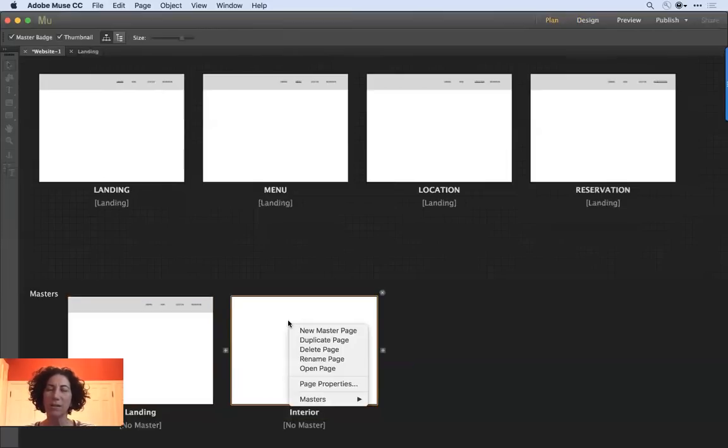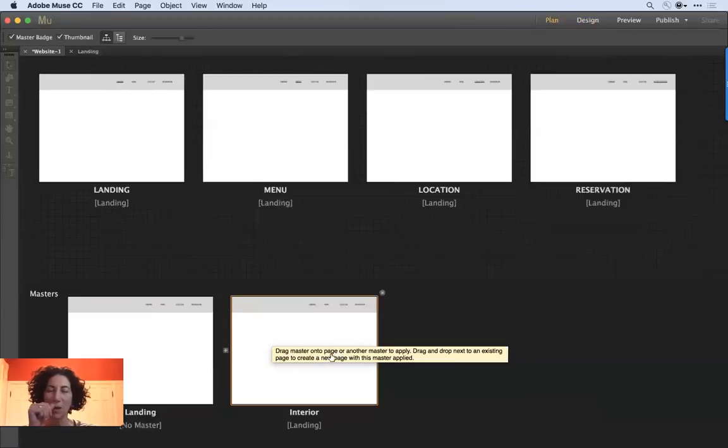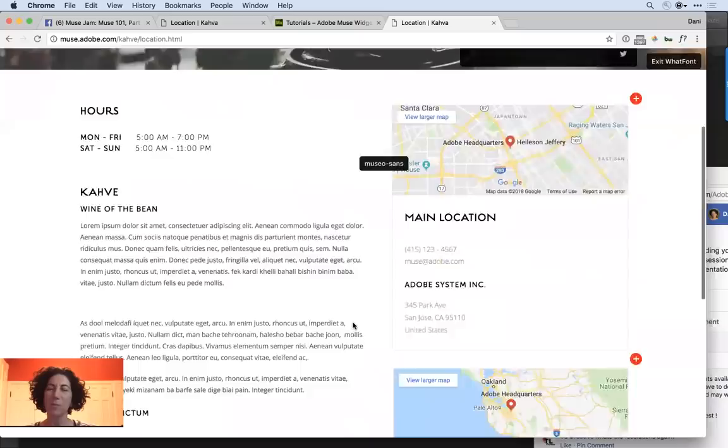And I'm going to right click on it and tell it to inherit the main one, the landing page. Notice that it's now applying those same elements from the left item to the right. I can come in though and add additional components. Let's go back to our finished design.